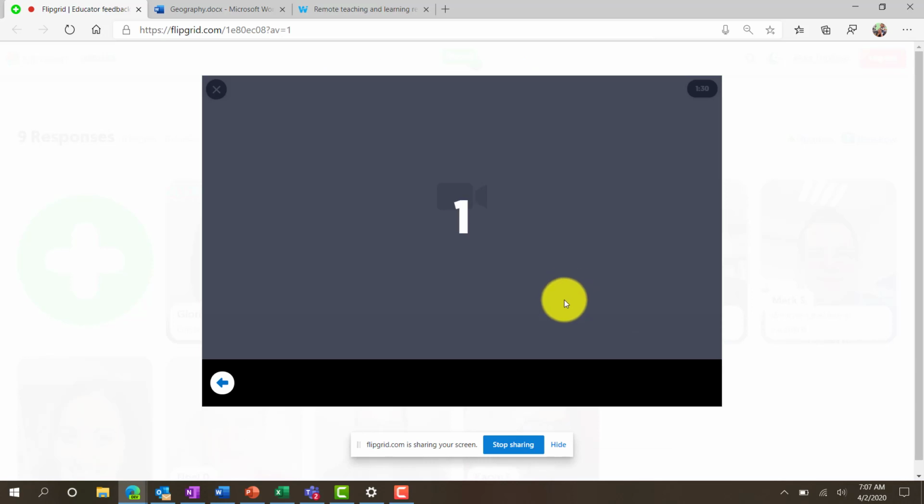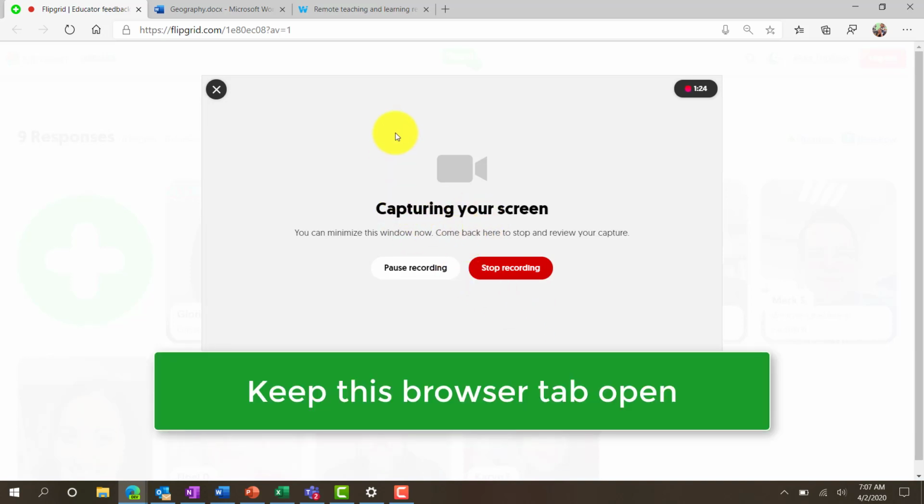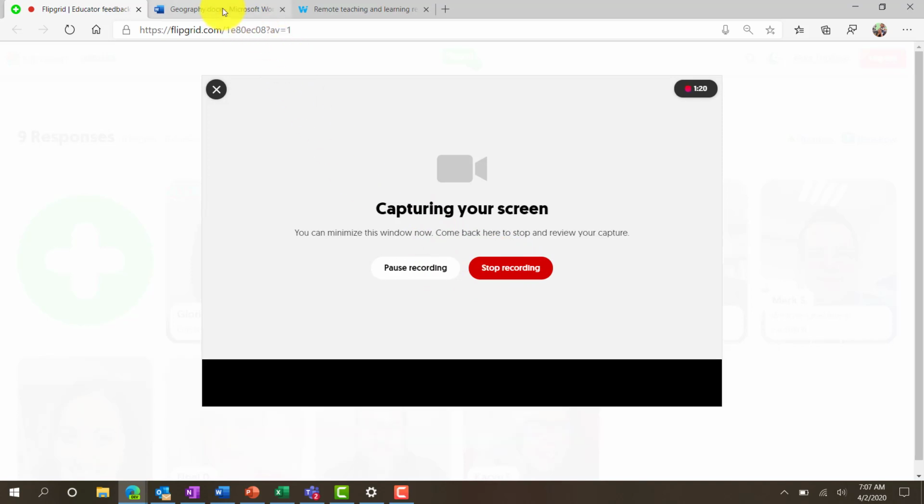So now it gives me a countdown. And you have a little indicator here that Flipgrid is sharing your screen. I'll hide that. Now, I want to keep this window open because this is where I'm going to come back when I'm done. I can either pause or stop. So let's do my little screen recording.